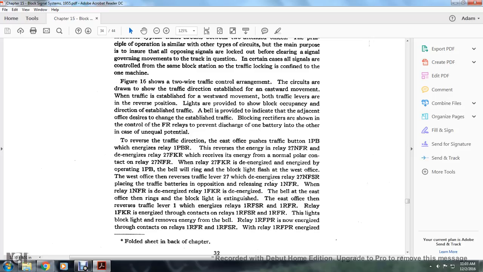To reverse the traffic direction, the east office pushes the traffic button 1 PB, which will energize the relay 1 PB. This reverts the energy to the relay 27 NFR, de-energizes the relay 27 KFR, which receives the energy, and the normal polar contact relay 27 NFR. When the relay 27 KFR de-energizes, energizes, and operates the 1 PB, the bell will ring, the block light will flash, and the west office reverses the traffic lever 27, de-energizing the relays 27 NSF and NFSR, placing the traffic batteries in opposition, releasing relay 1 FR.